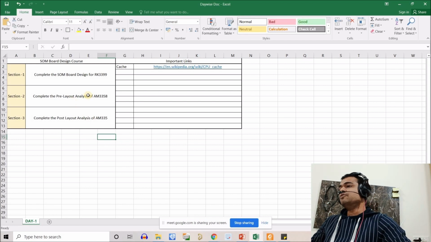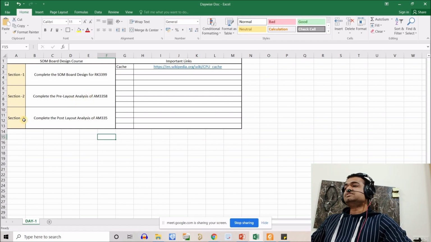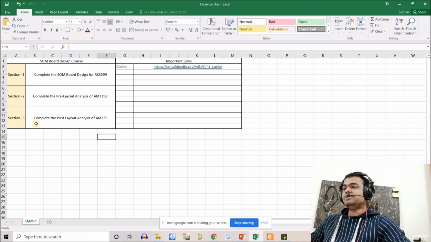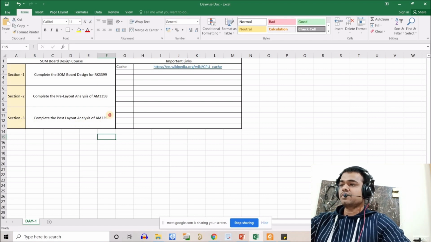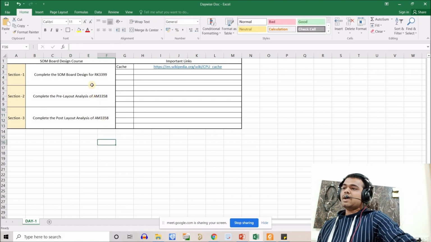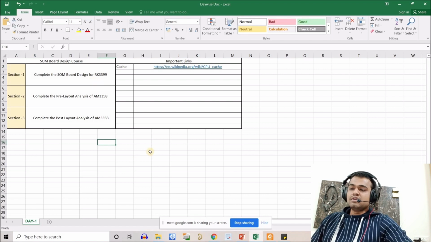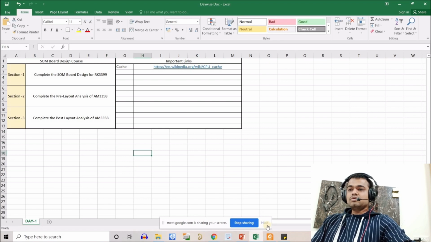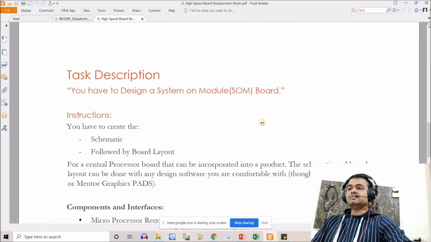And there we will do pre-layout analysis. Another section will be the third section, which is the post-layout analysis on the same processor, okay? So today I'll let you know why I'm using these two types of processors rather than doing all the analysis on RK3399, okay? So we can start with the requirement sheet.